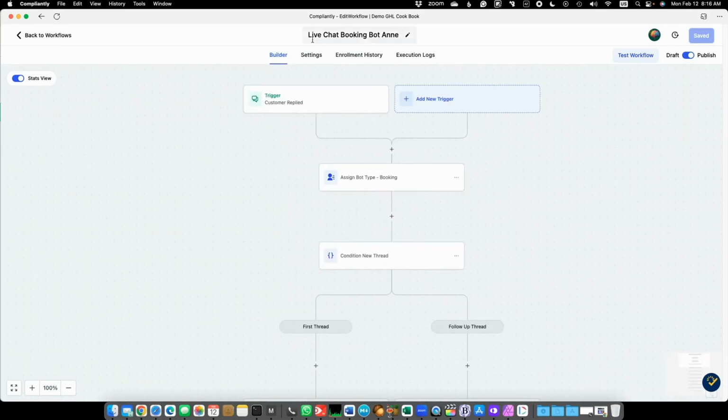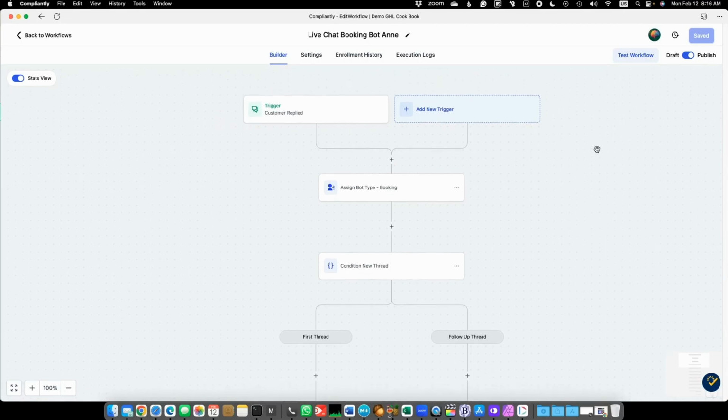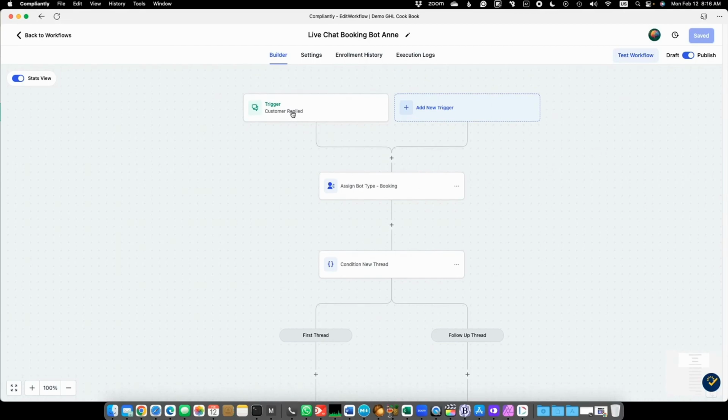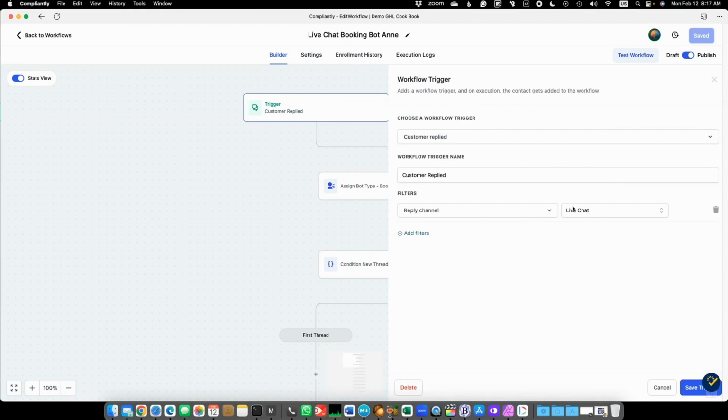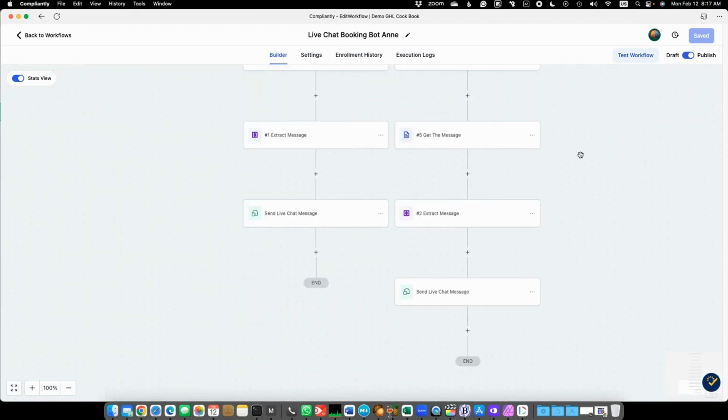You can either create separate workflows for each channel, which I would recommend because it makes it easier to debug, or you can put this in one workflow and then it becomes a very complex process. So the bot itself is very easy. Again, we have a trigger that the customer replied, and that trigger is triggered on the live chat. That could be SMS or Facebook or whatever you want it to be. And then at the end, it sends a message back on that channel.